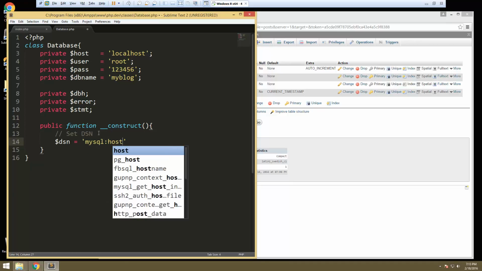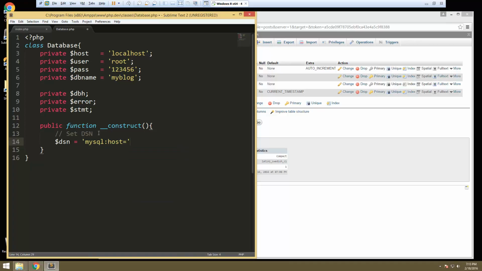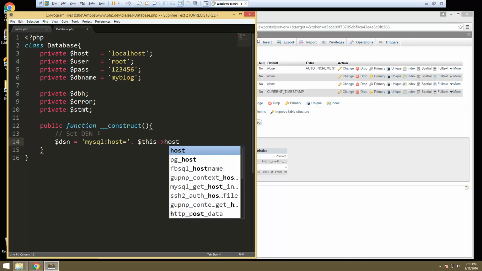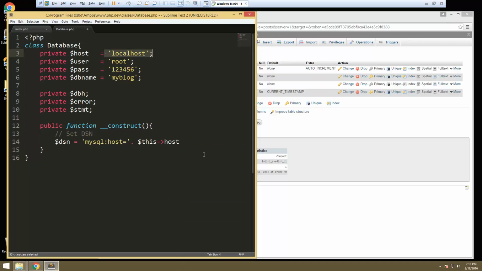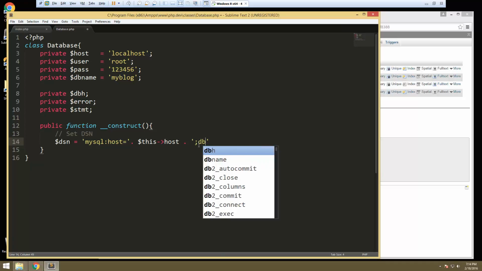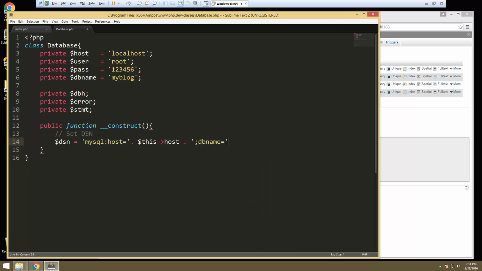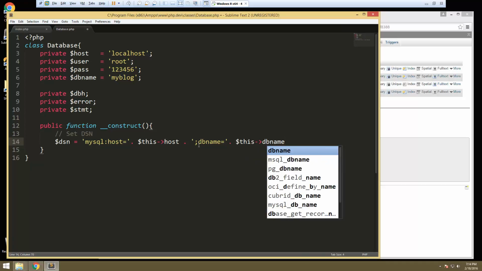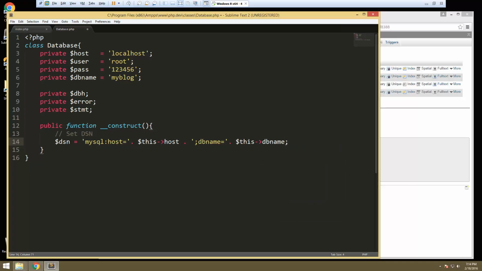host. We'll say host equals, and then this is where we need to concatenate on this host, which is this right here, localhost. I'm going to make this a little wider. Then we're going to go back to string mode, and we're going to put a semicolon, and then we need dbname. That's going to equal this DB name. We'll do the username and password in a second down here.